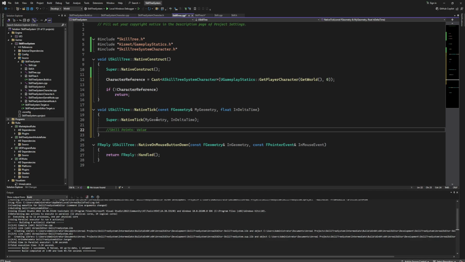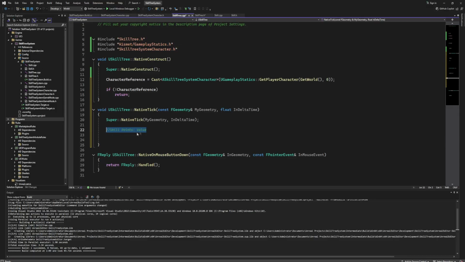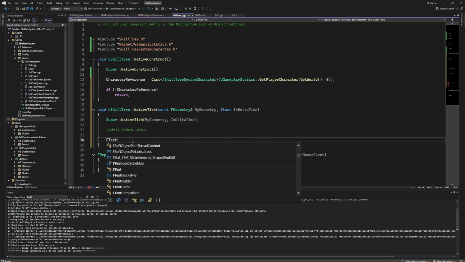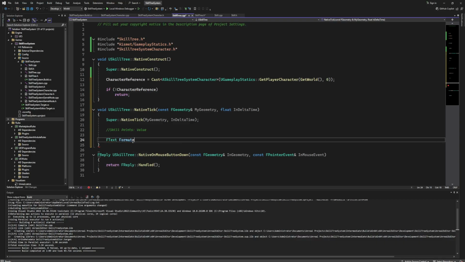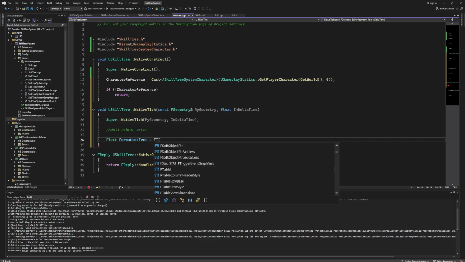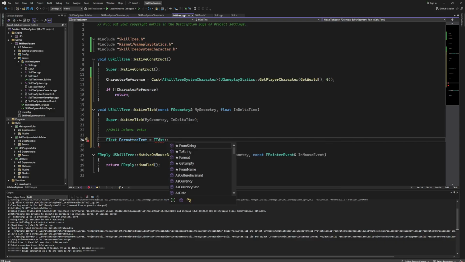So we want to do this to get this kind of text inside our skill tree widget. So how are we going to do that? Like I said, we need to declare a variable that is going to be a formatted text. So let's name it formatted text, and now let's initialize that variable. From the FText we need to get the Format function.